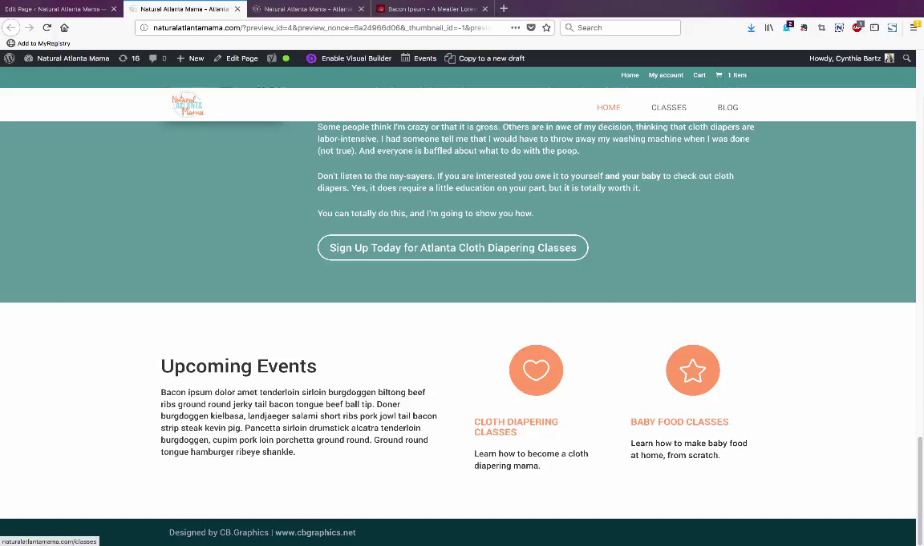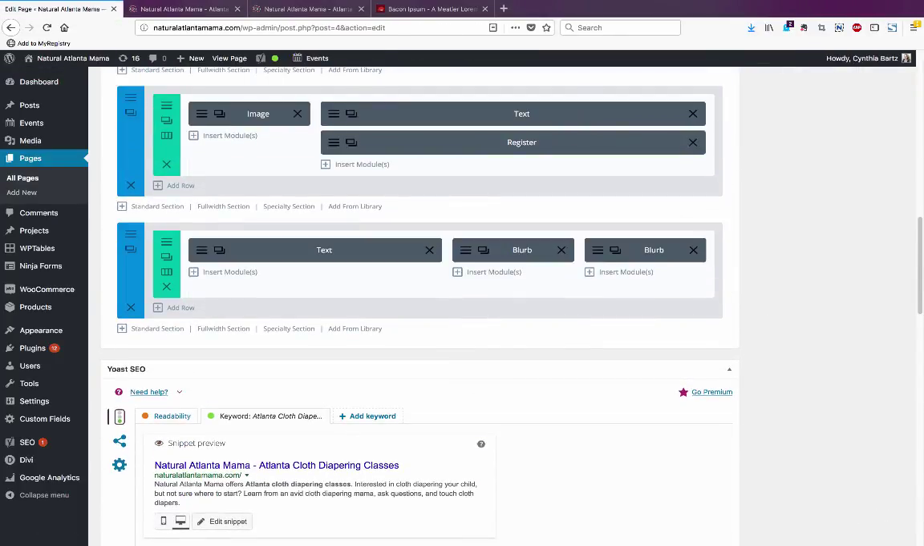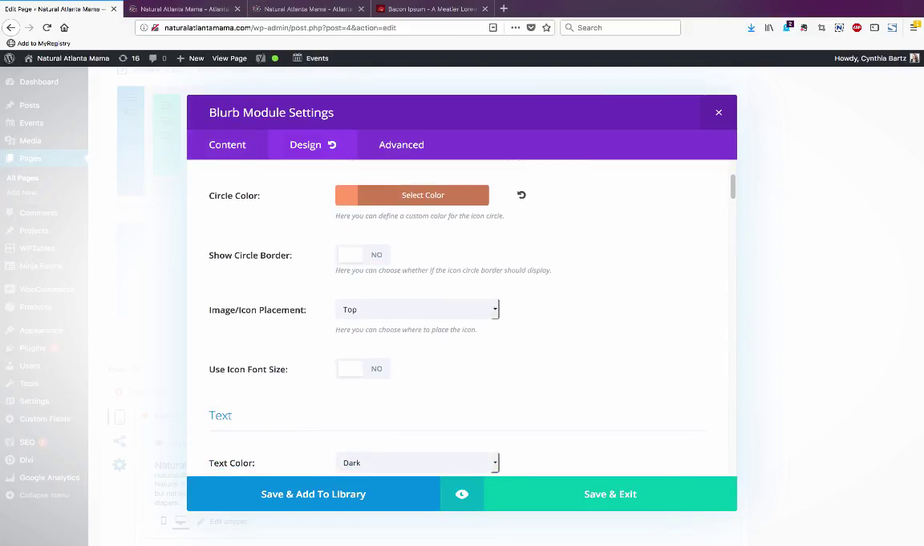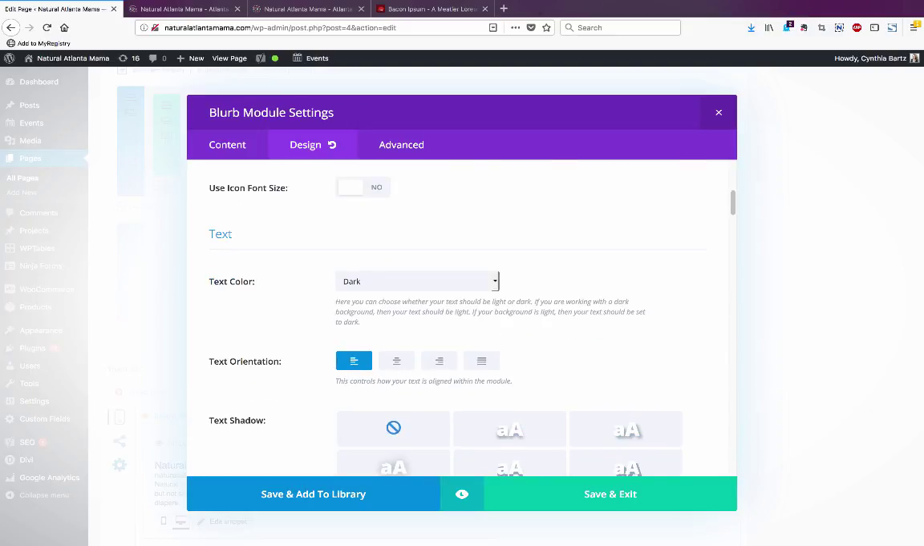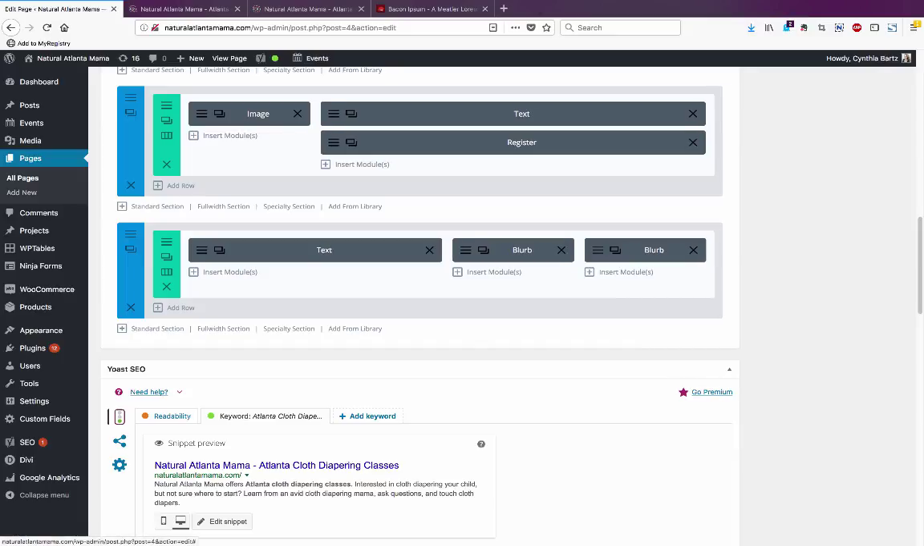All right, so upcoming events, I got my little text there. Probably want to go in and center these. I don't like them being to the left. So let me come back over here and make that change. So I'm going to hit these little 3 lines for the module settings. And go to design. All right, so here we go. So here's the text orientation. It's showing it to the left. I want it to be centered. So I'm going to hit the center button and save, and then I'm going to go and make that same change to this blurb.